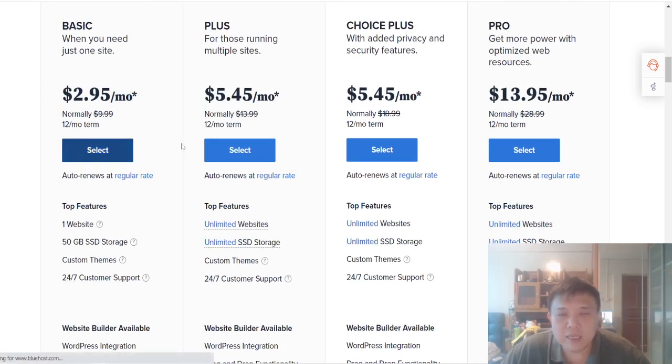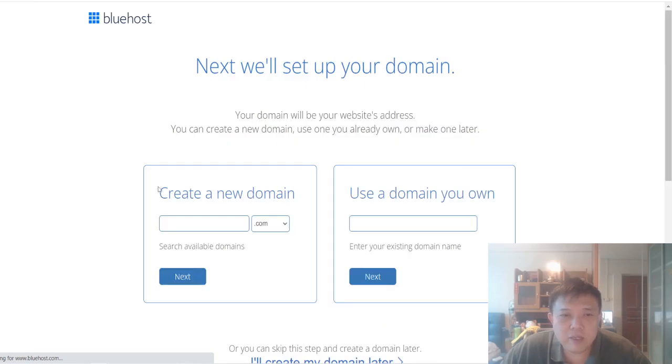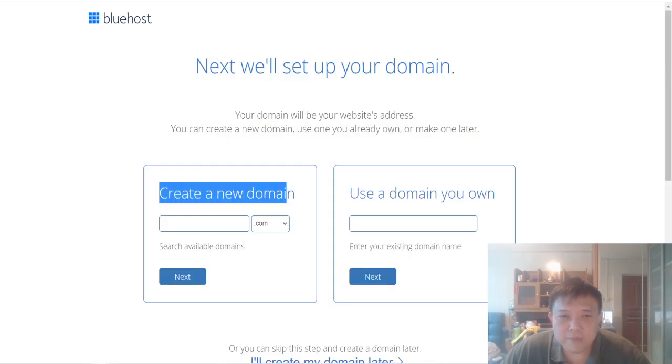Select it. Then they'll ask you to create a domain name. Effectively, what is a domain name? It is the URL that you see on top of your web browser, whether you are using Chrome or Firefox. You will see this particular URL at the top of your browser. You're going to create a new domain name for yourself, and this is very important because you need to start branding your domain name.